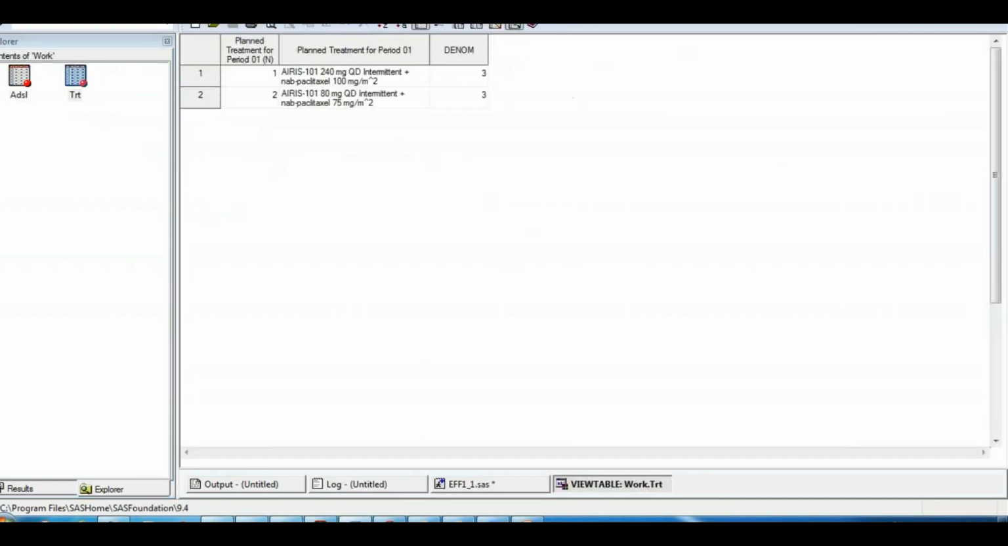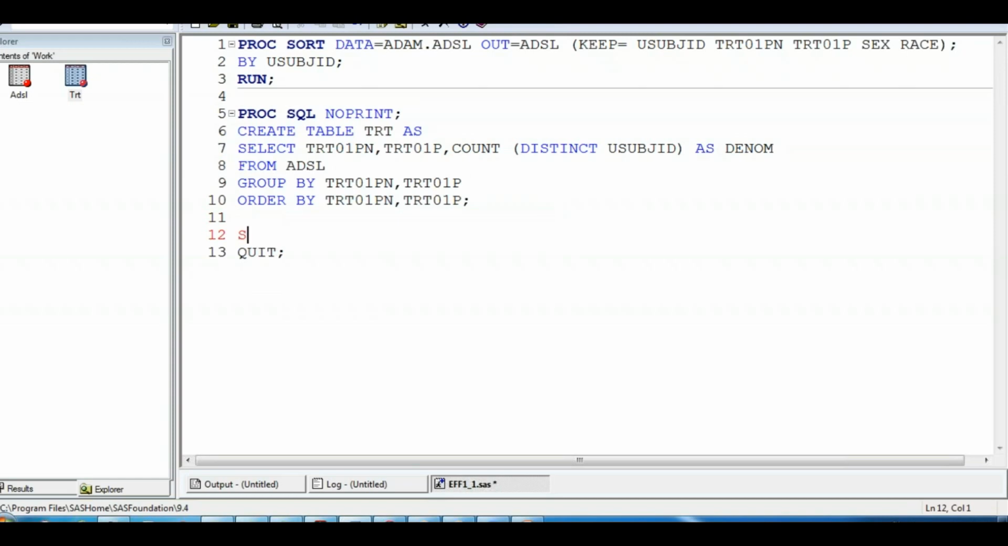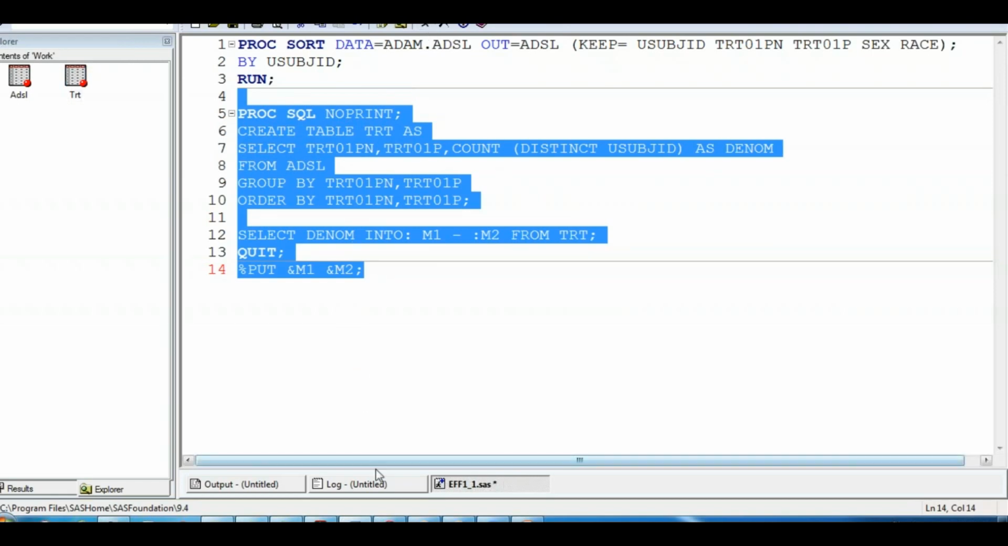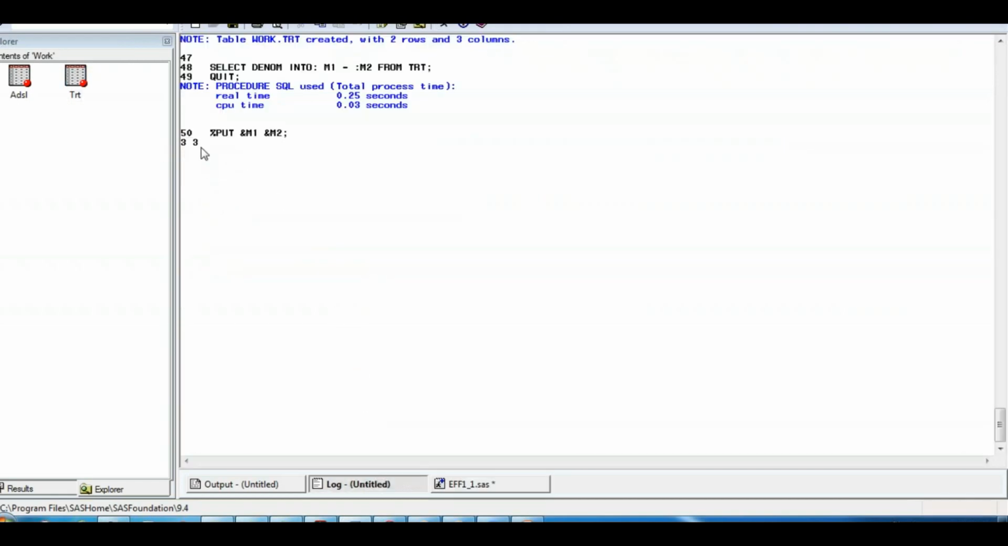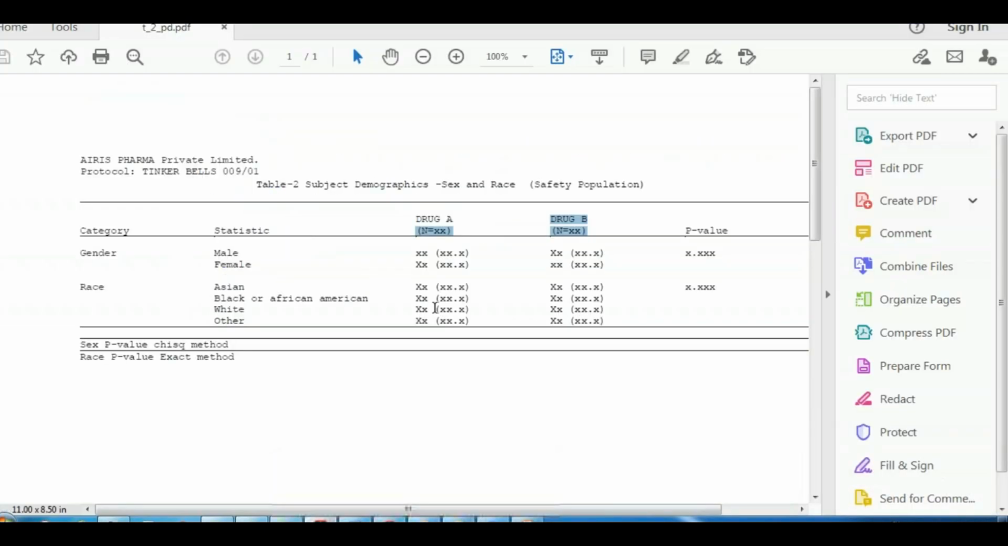So 3 subjects, 3 subjects. Now we are converting them into macro variables. Select this variable into class method. I am creating the variable names as M1 to M2, two treatments, right? From which dataset? TRT dataset. To check whether they are created or not, put &M1 &M2. Here you can see M1, M2, three subjects are created as macro variables by using the INTO class method.